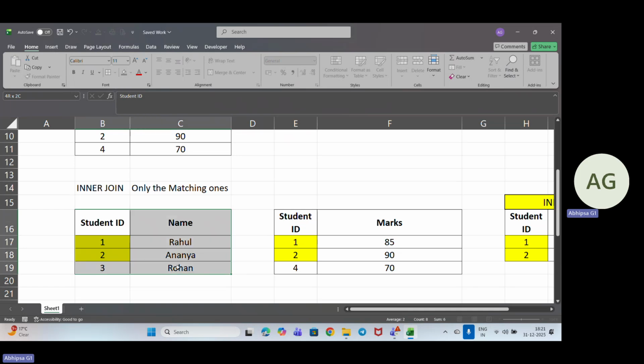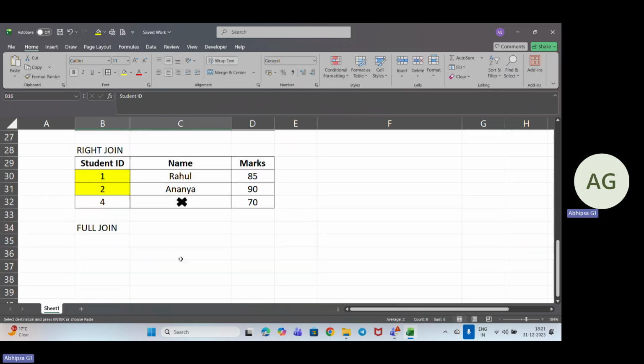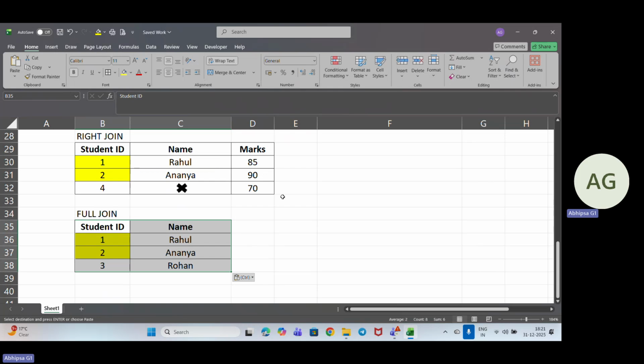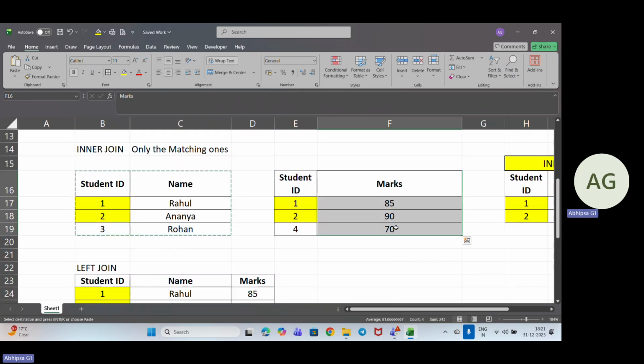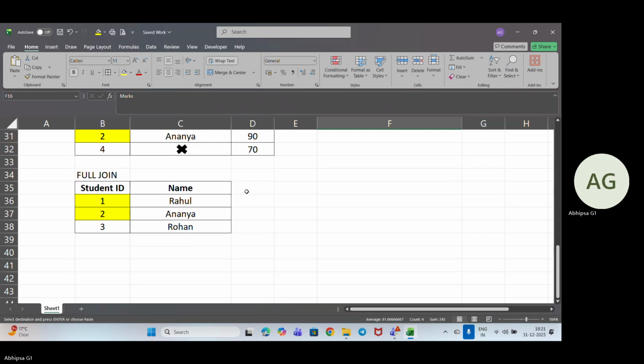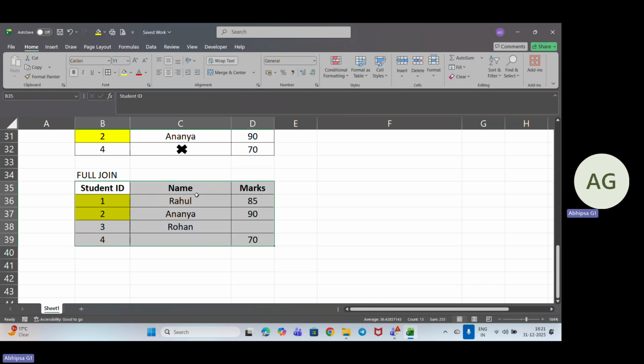So we will just copy this, Control C, Control V. Along with that, we'll take this value, Control C, Control V. And for Rohan, there would be an empty value, it would be 70, this would be 4, like this. So my data would come up like this, and we will be getting a cross here and a cross here.